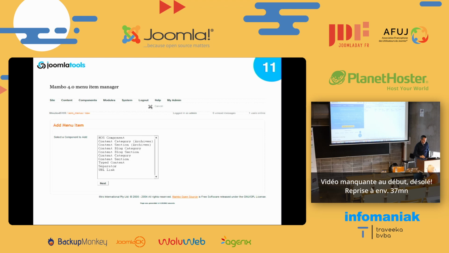All other components that you would install, you could only create one link for. So one link to contact, one link to web links, one link to banners. You couldn't really say, I'm going to link to web links, and I want to show 5 web links from this category. That was not possible. Add menu item. Again, this is actually where Joomla Mambo starts to evolve into a web application platform and not into a content management system.